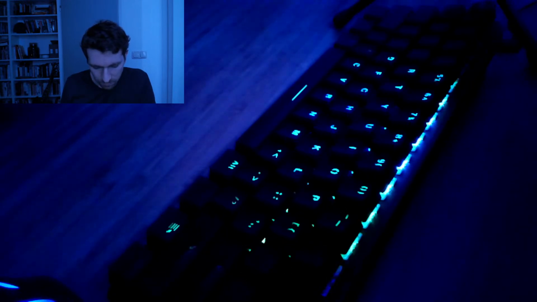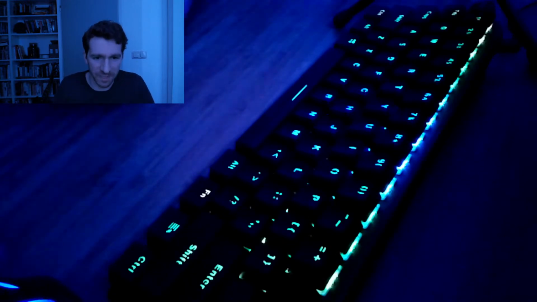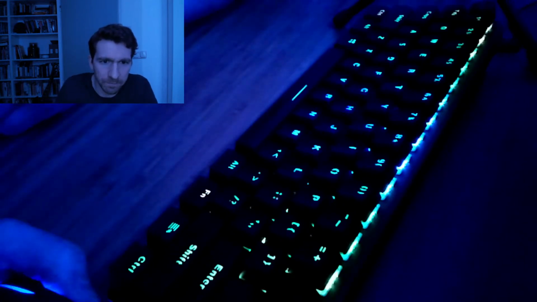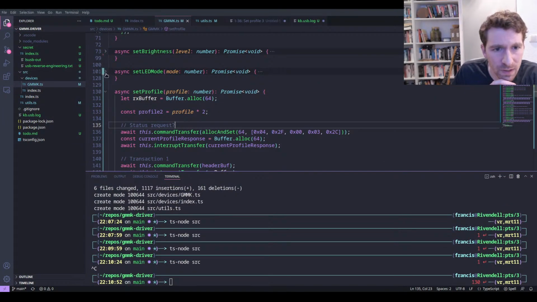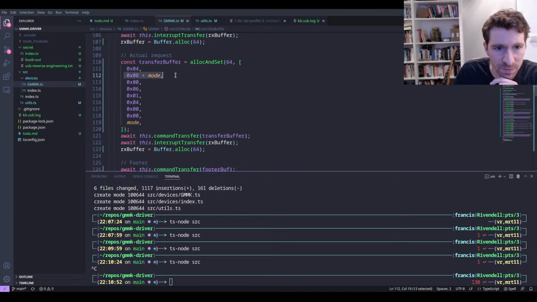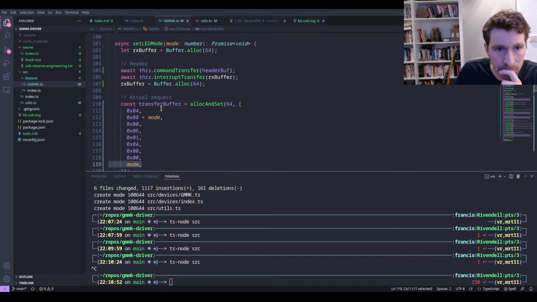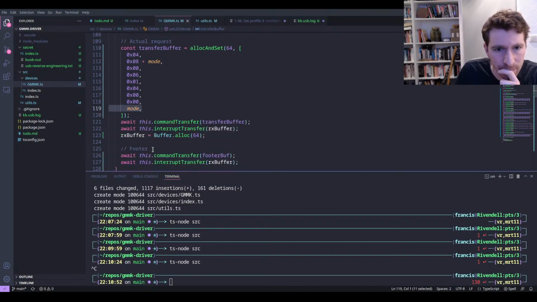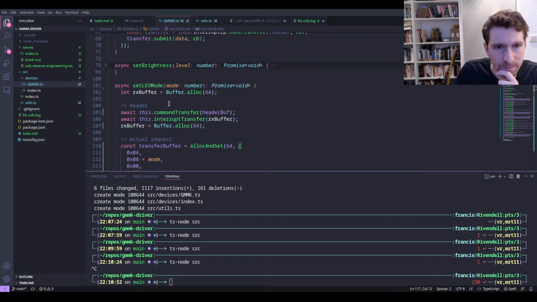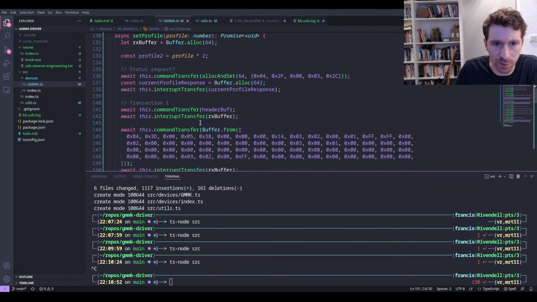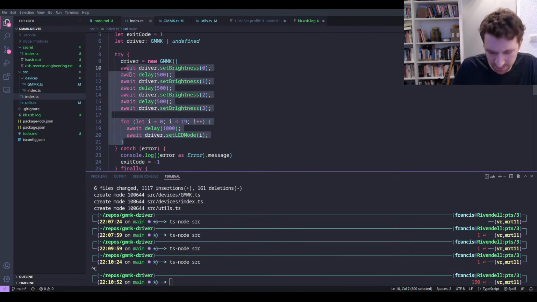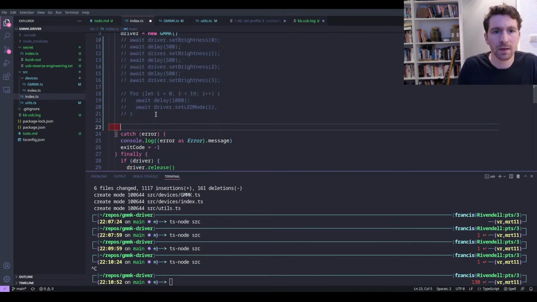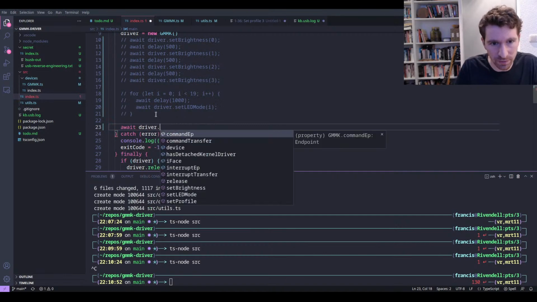Okay, so this is not working. The first mode seemed to work. What happened there? LED mode, so 8 plus mode, and then mode. I'm not sure about that. I'm not sure what's going on there. But maybe that's not really what we should be focusing on for now. Let's see if we can get the driver to change mode.